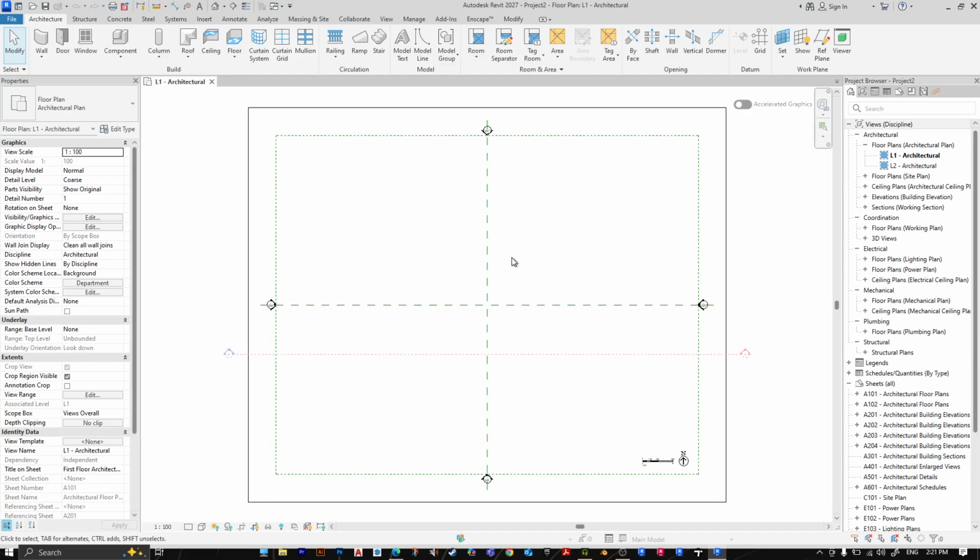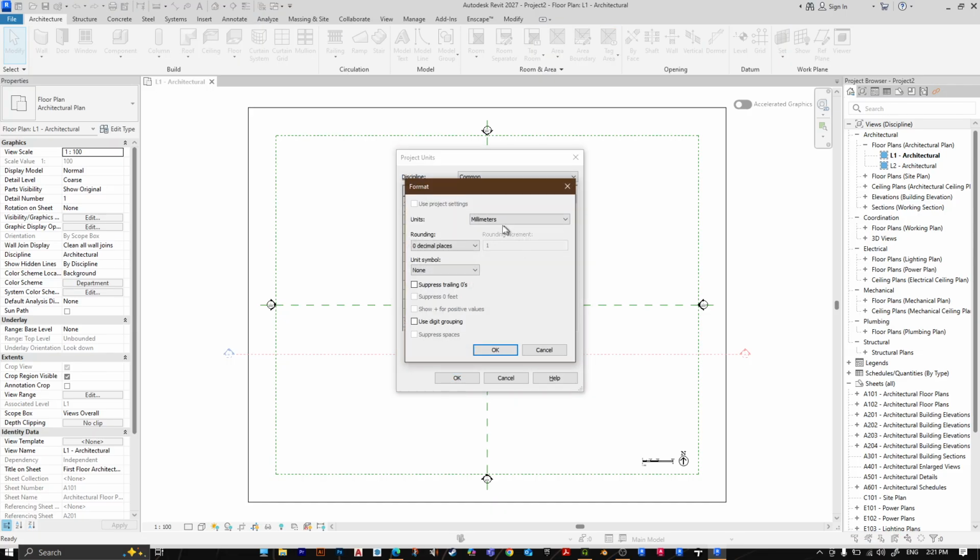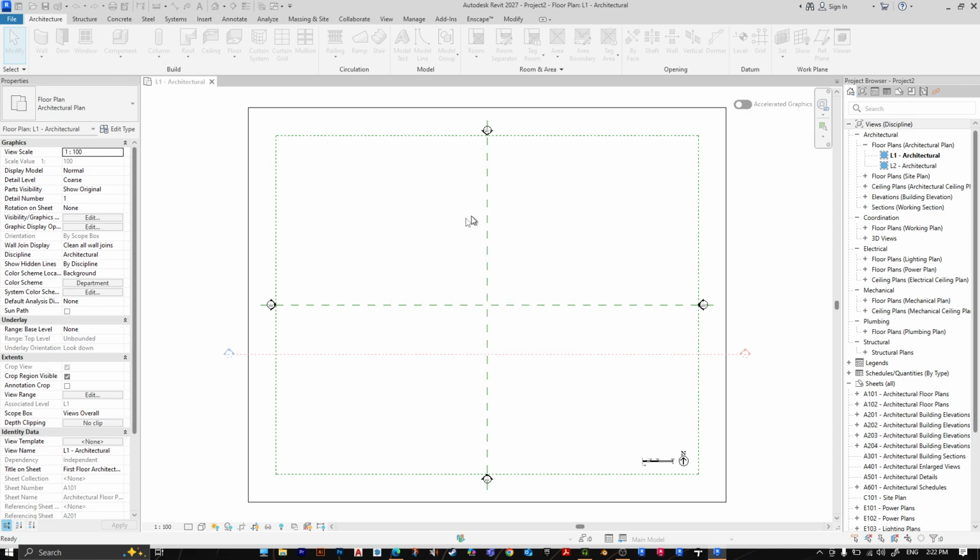To change the unit, press UN, then go to Length, make the unit meter, and the rounding, let's make it to decimal. Then press OK, then OK.